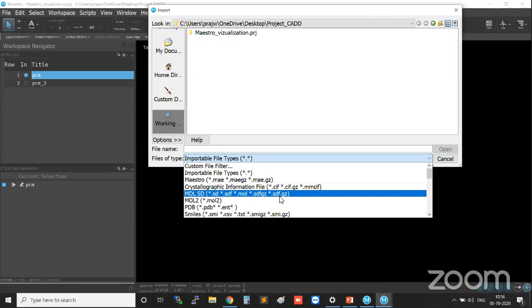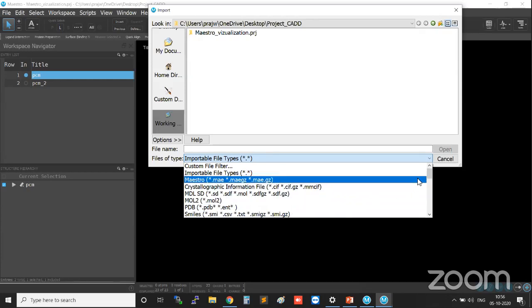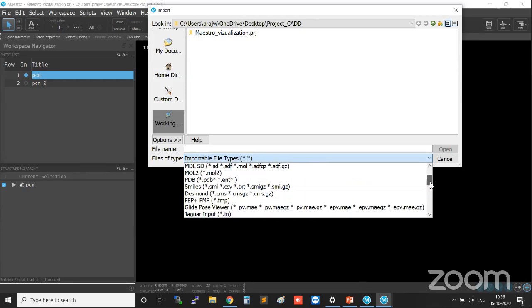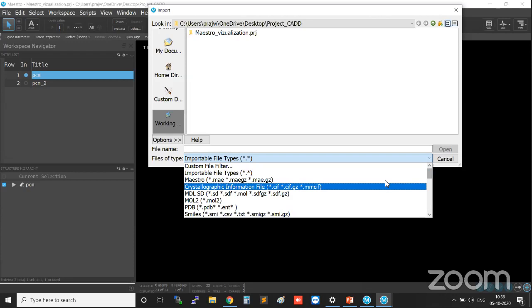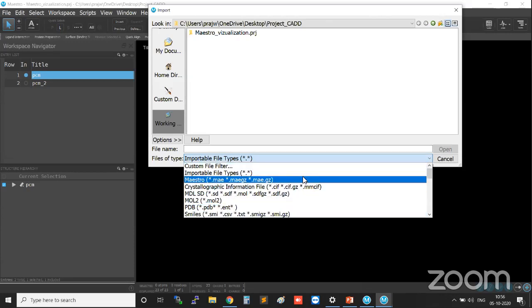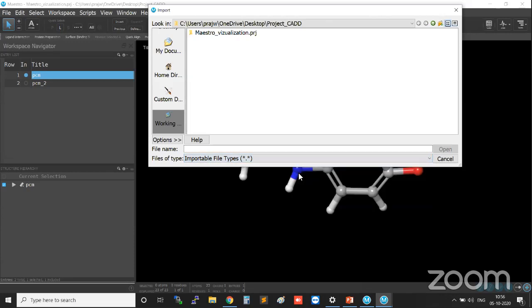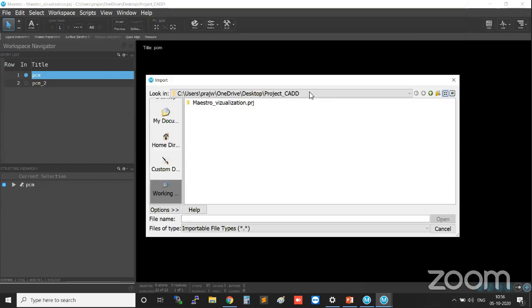Maybe you have heard of SDF, mol2, PDB, SMILES, and there are many such file formats which are present. And to my knowledge, almost all of the file formats whichever you have heard are supported by Schrodinger. So you can open any type of file format in Maestro, so you don't always need to worry about it. It will take care of everything.